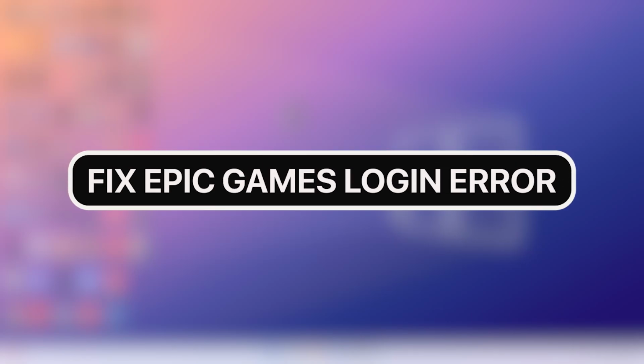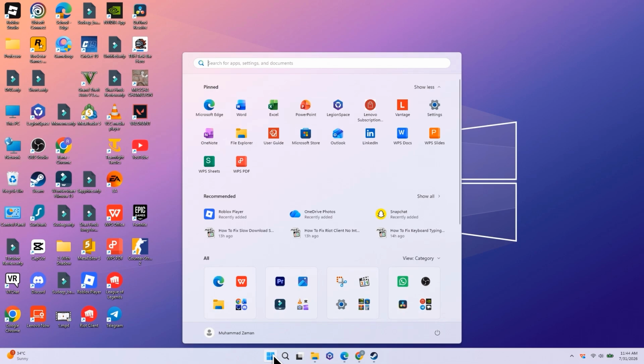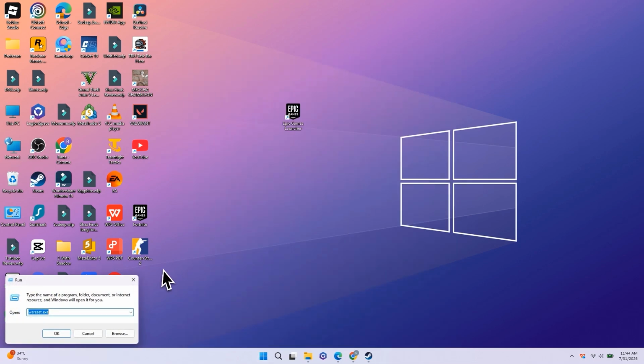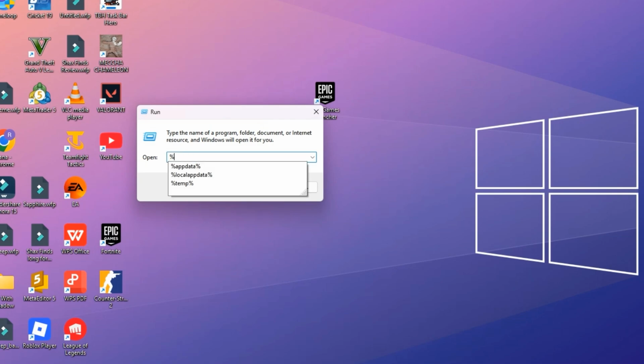Here's how to fix Epic Games login error. First, open the Start menu by pressing the Windows key. Search for Run and open the Run application. In the Run window, type %localappdata% and press OK.